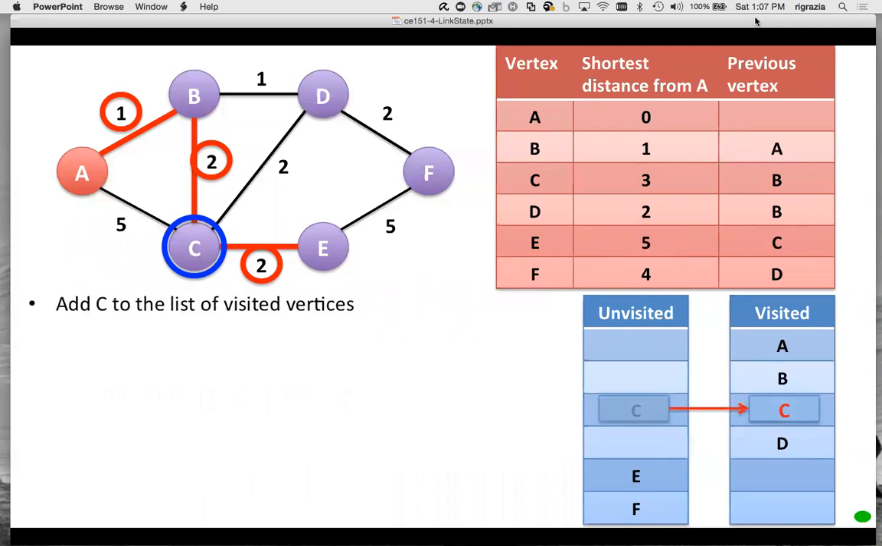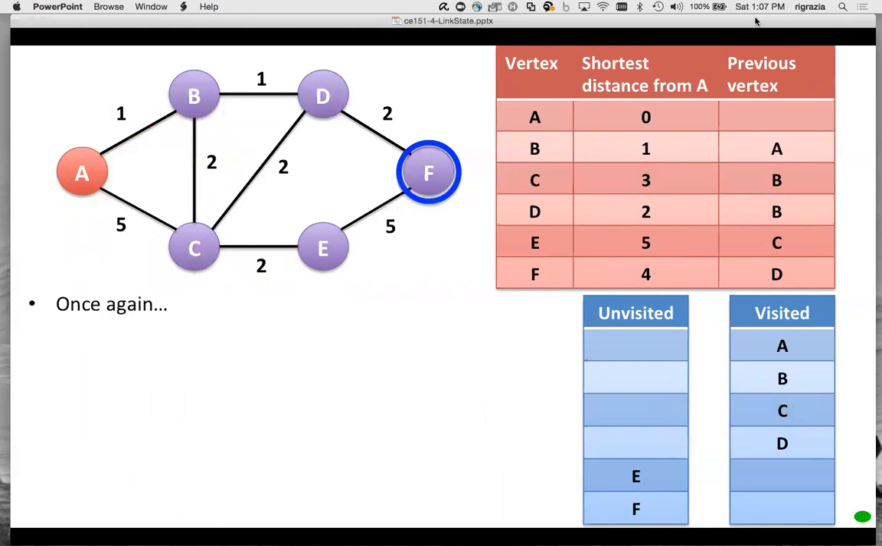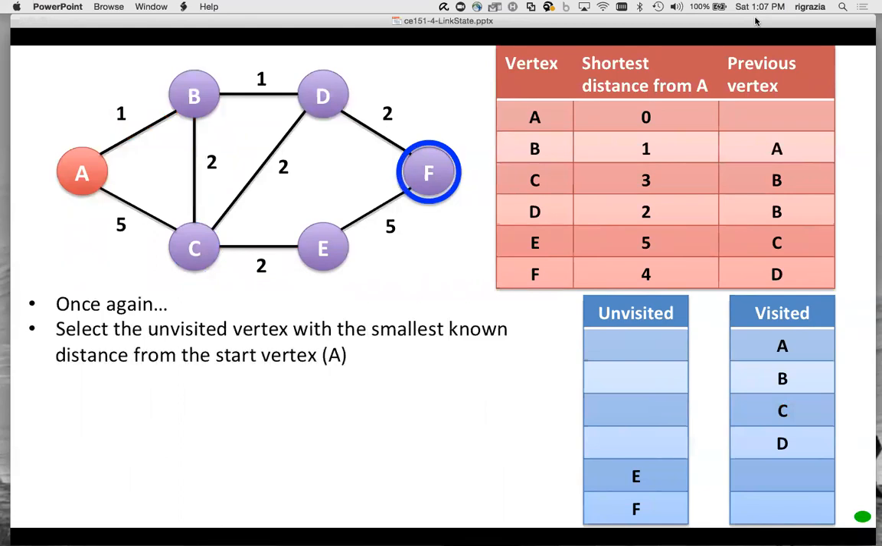Okay, we're going to add C to the list of visited vertices, excuse me. Remove it from the unvisited list to the visited list. Once again, we're getting there. Look, our unvisited list is getting shorter, and that's what we want. We want to get that all the way down.